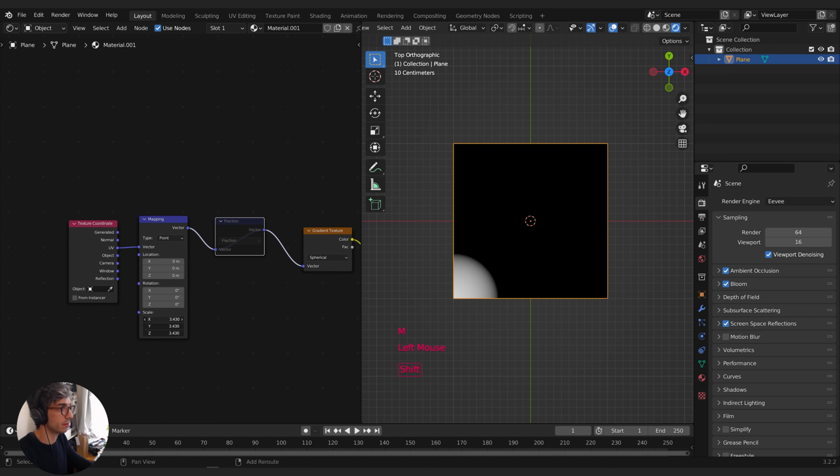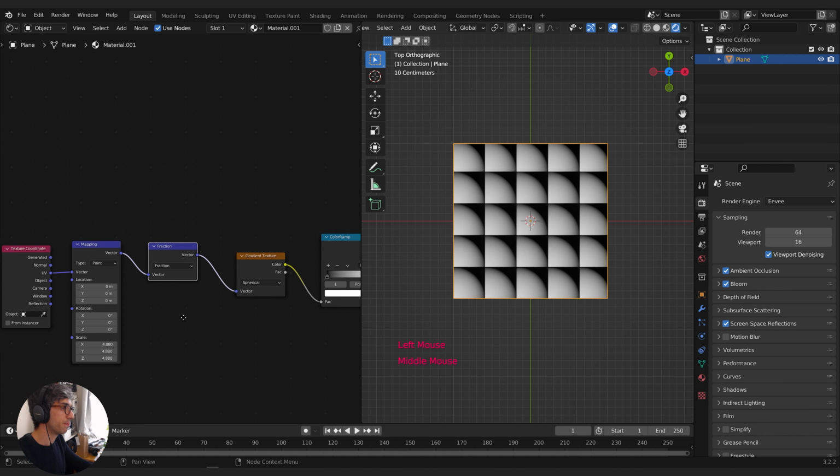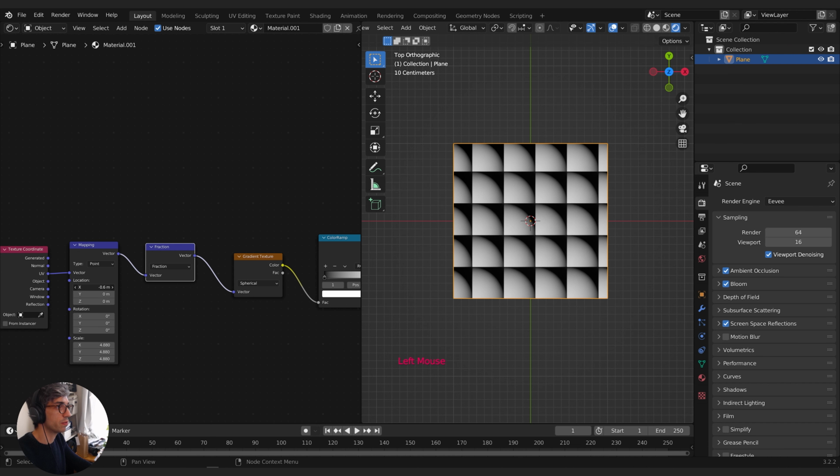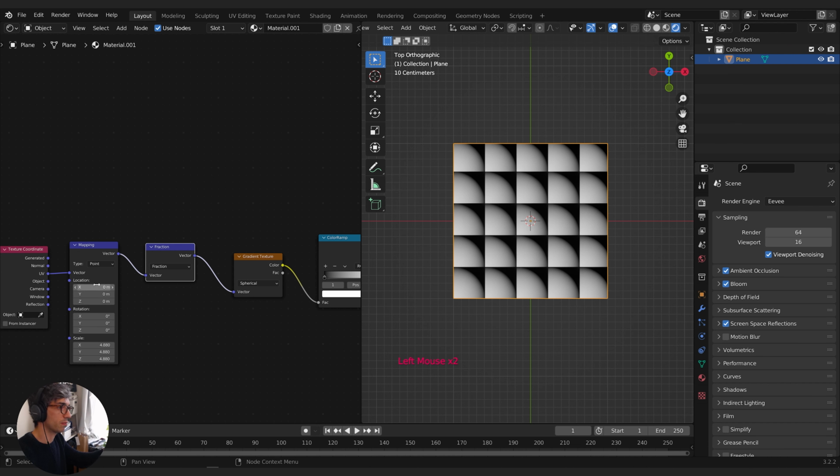So the UV coordinates are getting shrunk down. But we add this fraction in, not only are they getting shrunk down, but they're getting repeated over and over and over again. So this is how we can create a repeating scale effect. Now, an interesting thing about the fraction node is, see, if I move the UV around here, it's going to move this whole set, right? Everything is going to shift around.